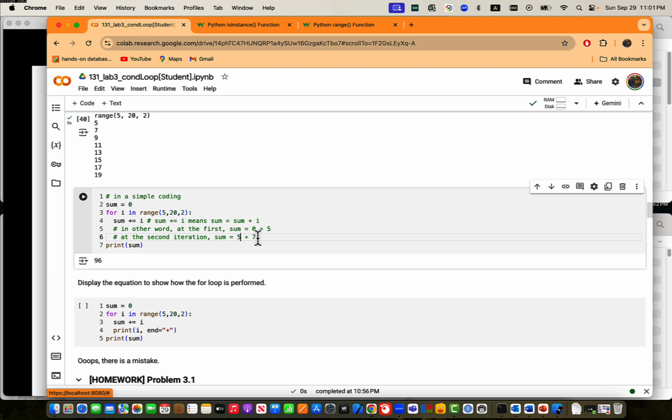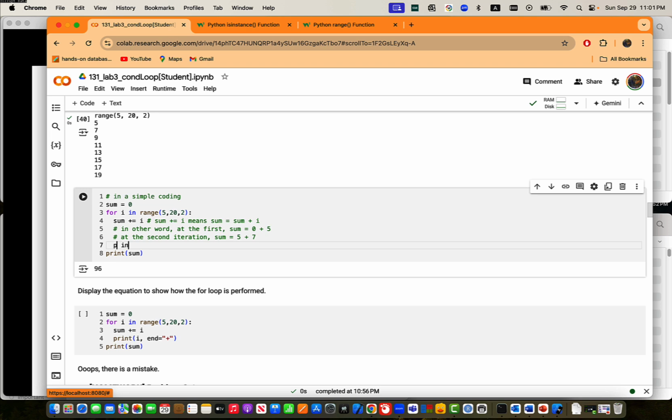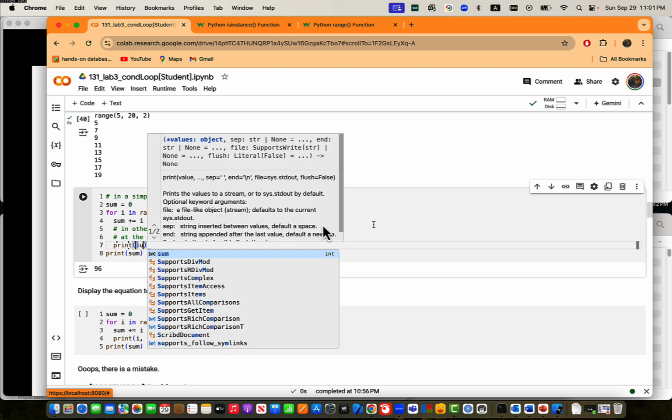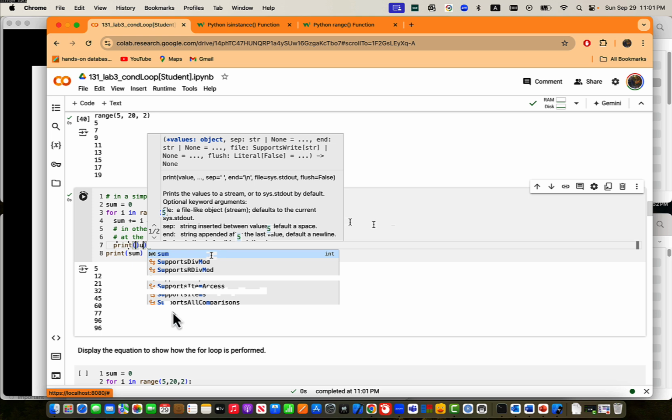5 plus 7 equals 12. So the second sum will be 12, right? Keep going like that. So if we print sum here, then we may be able to see that clearly. The very first for loop, I in this range, right? That range.